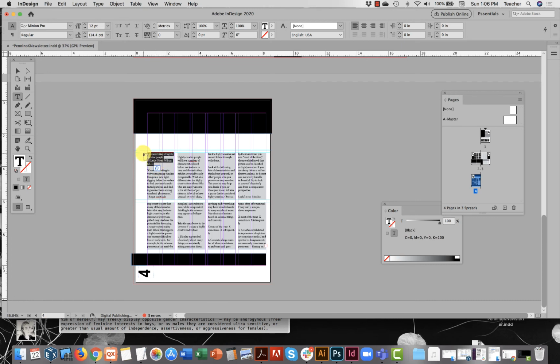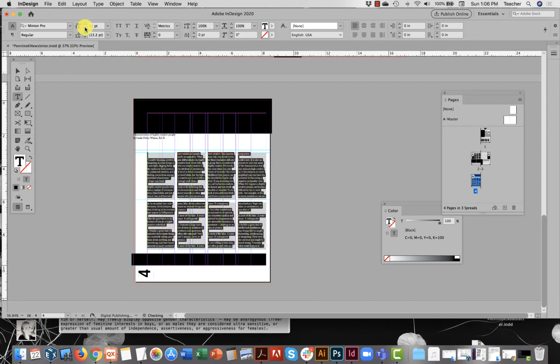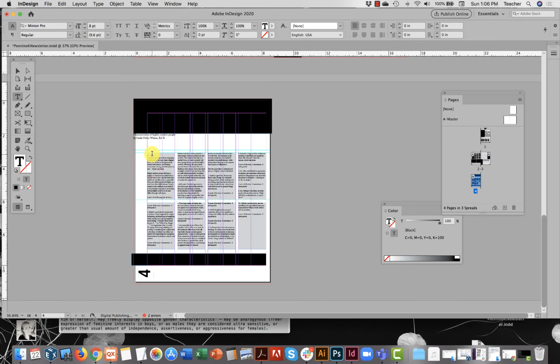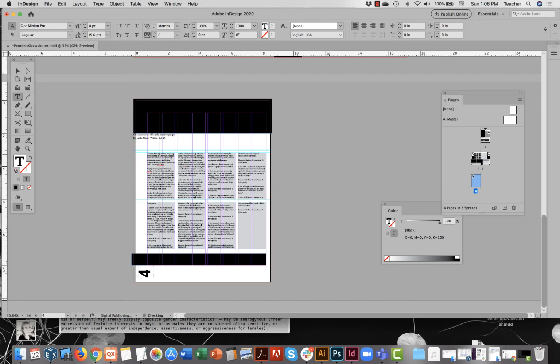But let me go ahead and cut the article title and byline out and paste it into this other text frame I created up here. And then I'm going to do a Command A, and right away reduce my text size for this article so that it does all fit the way I intended on this page.